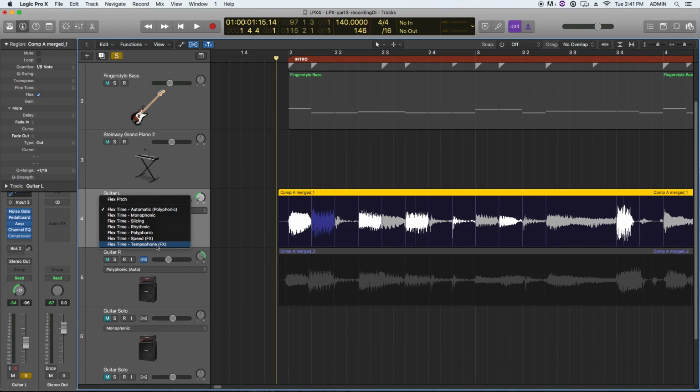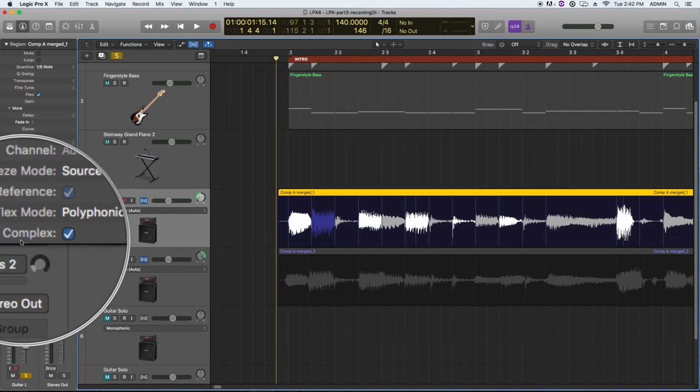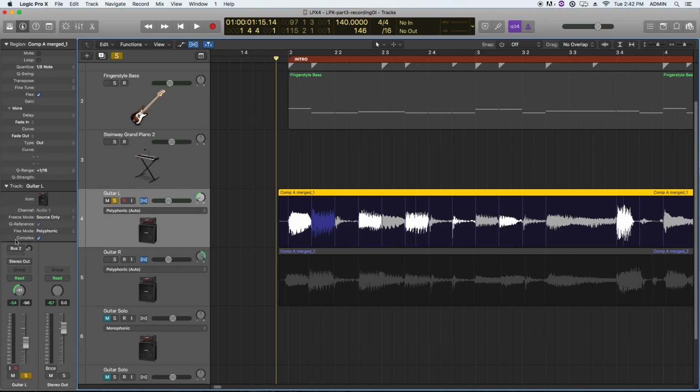We're not really going to go over those in this video, but for electric guitar, we're going to want to use polyphonic. One of the things I've found in the past is if monophonic doesn't sound great, go ahead and just use polyphonic, and it'll usually sound fine. Another thing you want to make sure is on, in older versions of Logic, it didn't always automatically turn this on, but when you choose polyphonic, make sure that you choose this complex checkbox here.